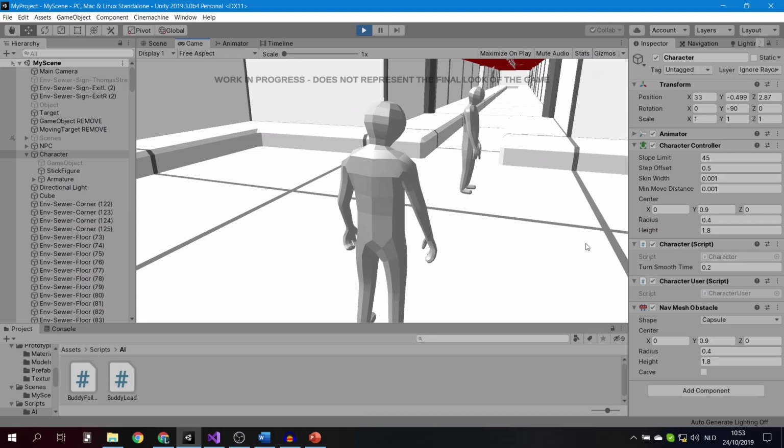So I basically created two kinds of AIs, a buddy lead system in which the NPC will guide or lead the player towards a specific location, and a buddy follow system in which the NPC will just follow the player around. Let's start with the buddy lead system since that's the easiest. So let me really quickly demonstrate the buddy lead system.